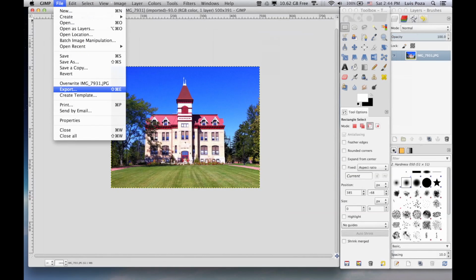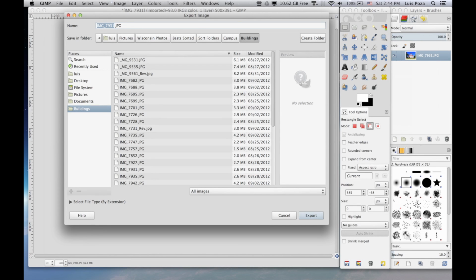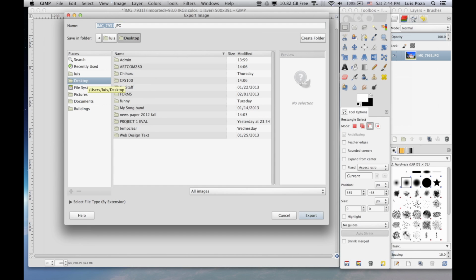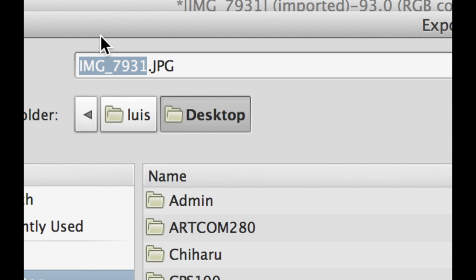So when you click Export, you'll get a new dialog box. This will first ask you where it is that you want to save it. I'm going to save mine on the desktop. Next, it asks you what the image name is going to be. I want to call this Old Main because that's what the image is.